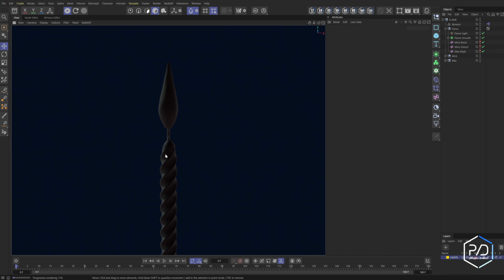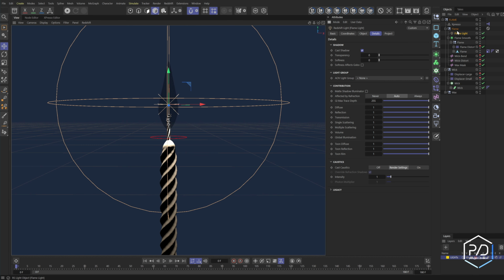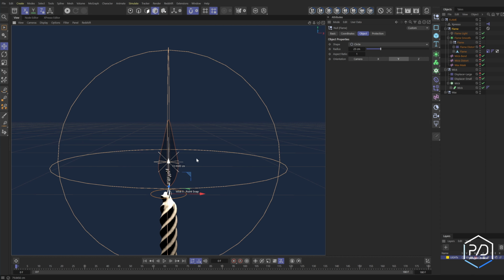And you shouldn't see anything because what happens is this smooth flame is blocking. So next what we want to do is in the flame light, we'll go to project, and we want to exclude the wick and the flame itself. Sometimes you have to hit refresh. Okay, so we drag the flame light into the flame controller so it moves with it. You can test it out. You see how that works.